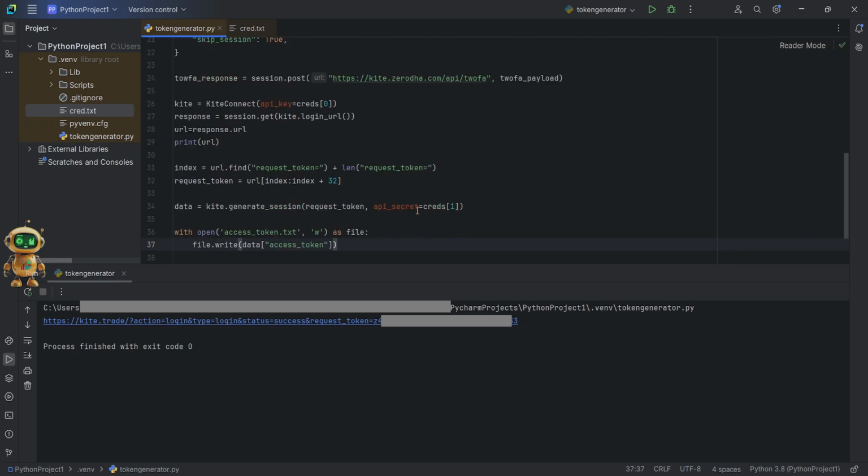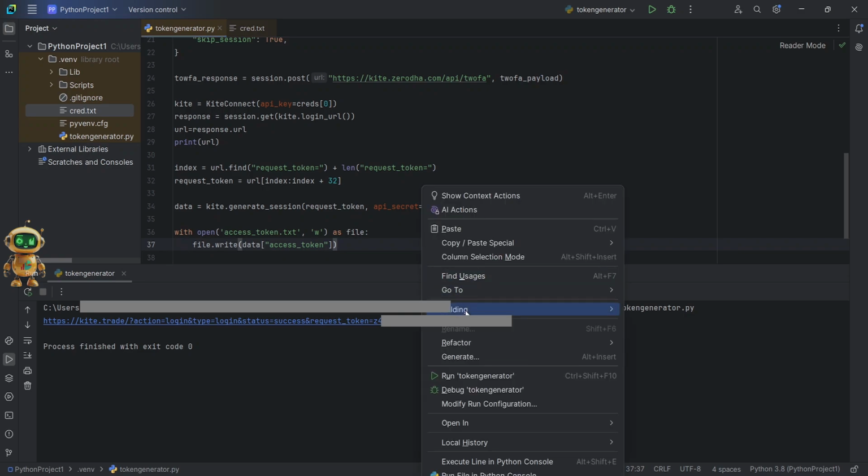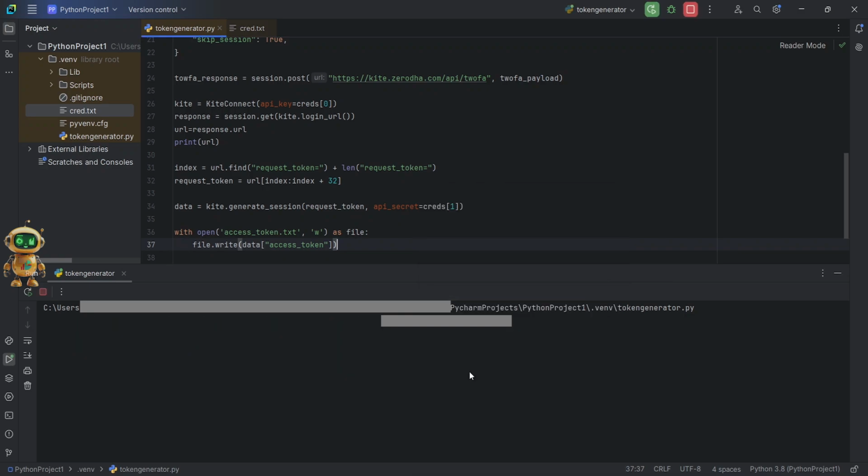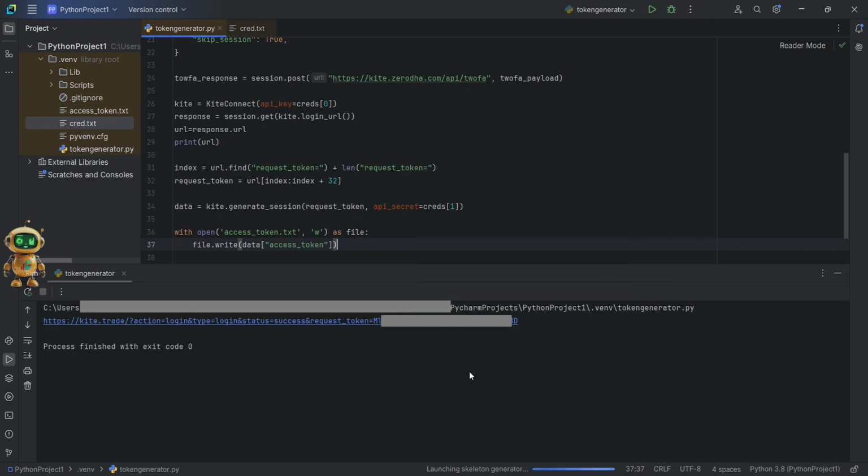We will use the kite object and call the generate_session method and save the output to data. We will save the access token to a text file. Access token needs to be generated only once in a day. We can use the generated access token for the entire day in other scripts for trading. Now we will run the script. The generated access token will get saved to the text file.